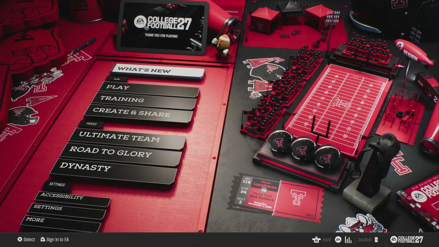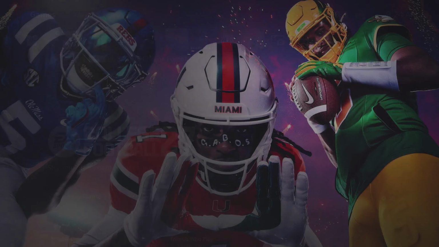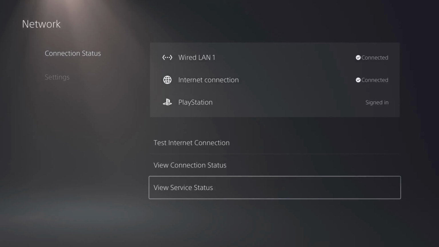First things first, you need to go ahead and check the PlayStation Network status page. So back out of the game and then go up to settings. From here, go to network and open up the PlayStation Network status. And if this is not working, you're just going to have to wait until this is back up because the game requires PSN servers working.